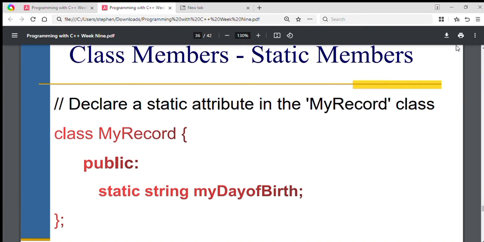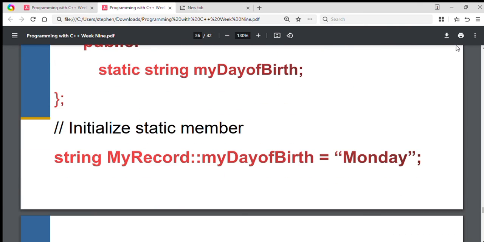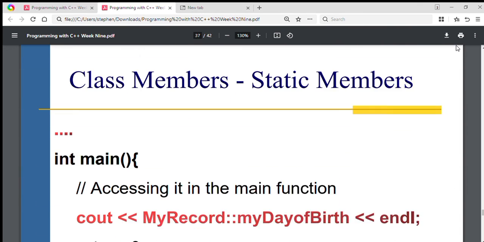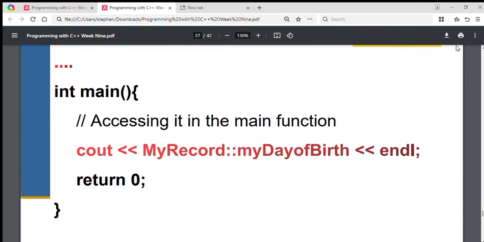Let's have a look at the structure. This is the static members. You declare static attributes in the MyRecord class. Public static string myDayOfBirth.